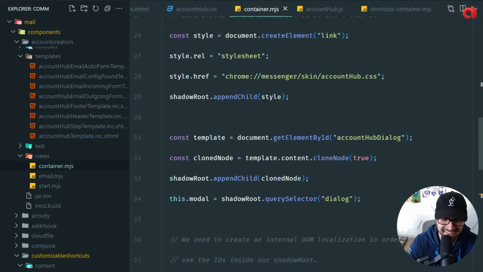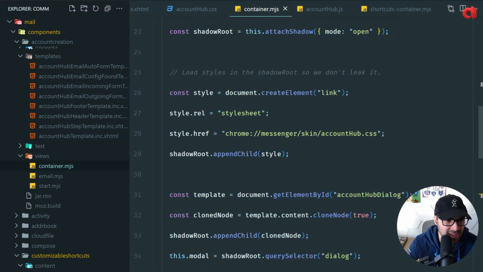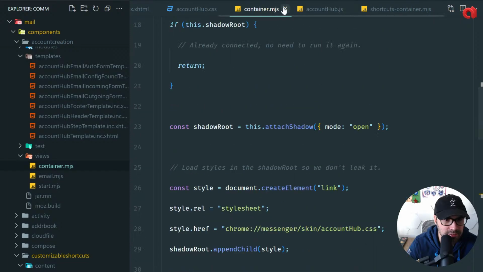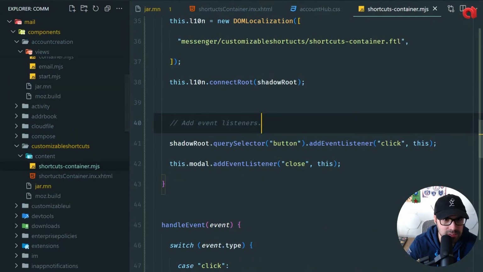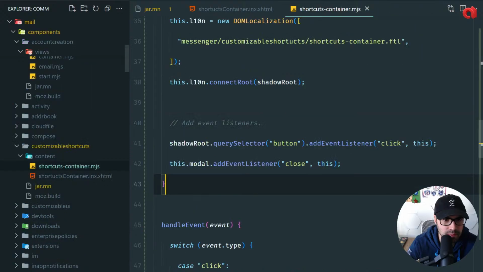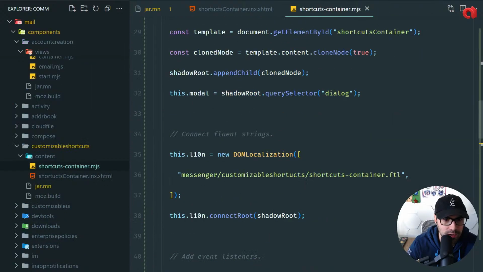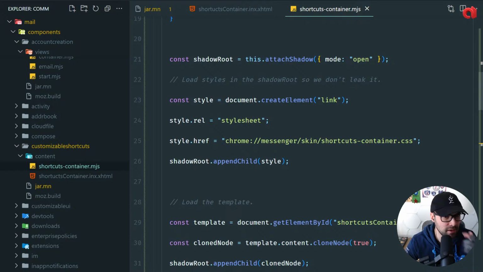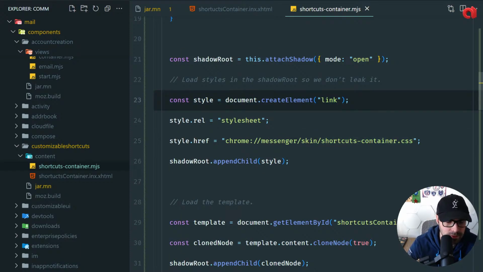Oh, thank you, Muzo. Okay, what am I doing here? No, I don't need to look at this. I'm just a shortcut container. We don't have the Fluent file and we don't have the CSS file, so I'm gonna create those.